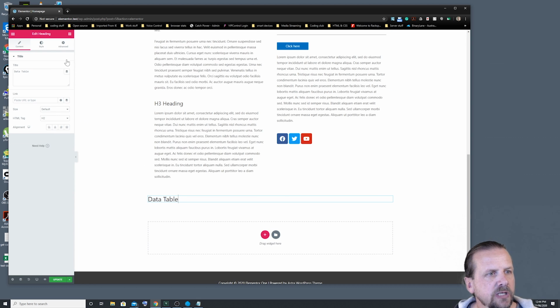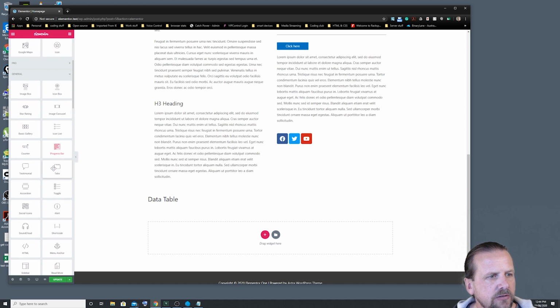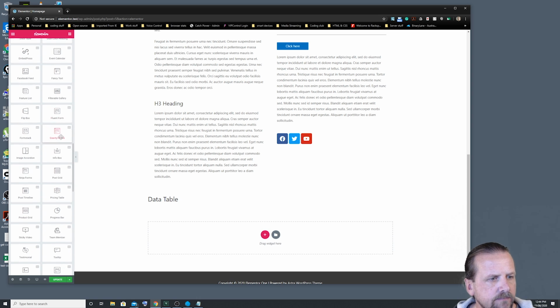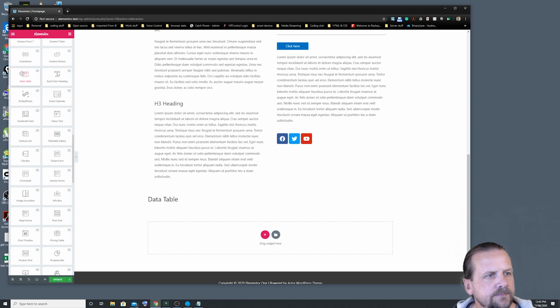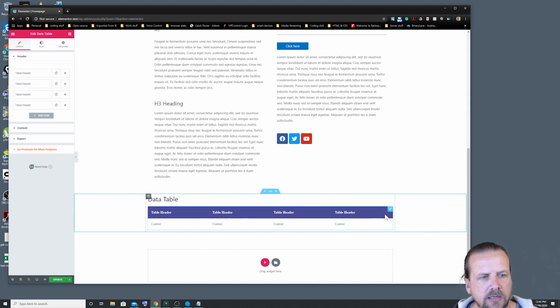Okay, and then we will jump back into our widgets. And if we scroll down to data table, we'll drag that over, pop that in underneath our heading, and you can see that our tables appeared.